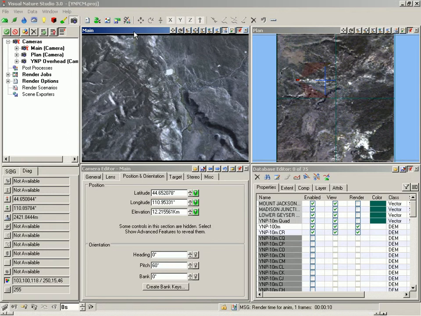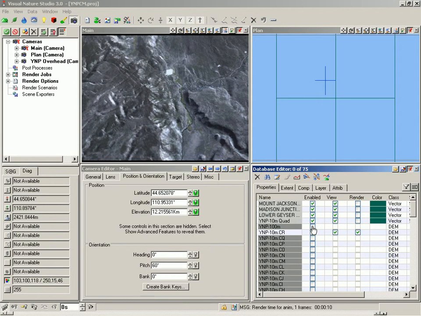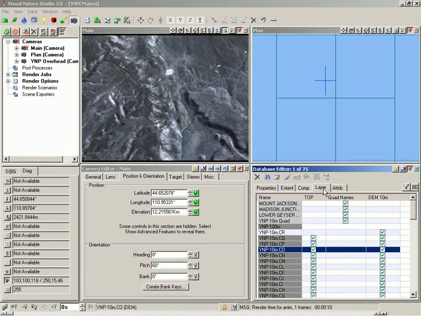Go to the Database Editor and disable YNP 100M. You'll notice the plan view, which is still real-time, goes blue because at the moment we have no DEMs enabled. Select one of the YNP 10M DEMs by clicking it. Go to the Layer page. Select the DEM 10-meter column label and enable Layer Members.